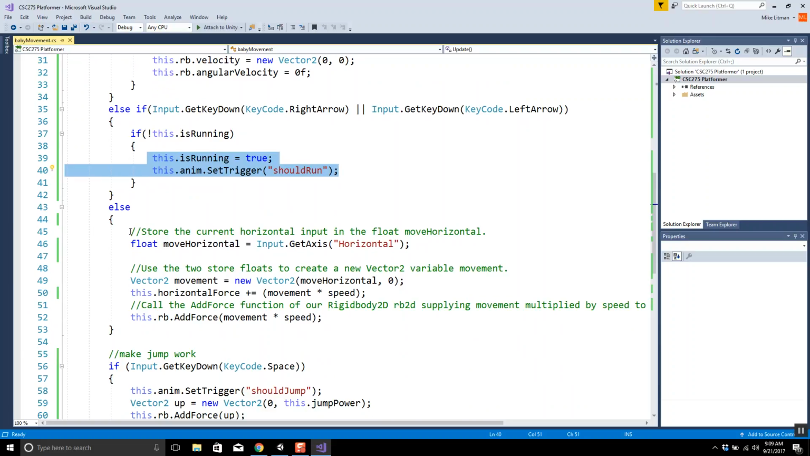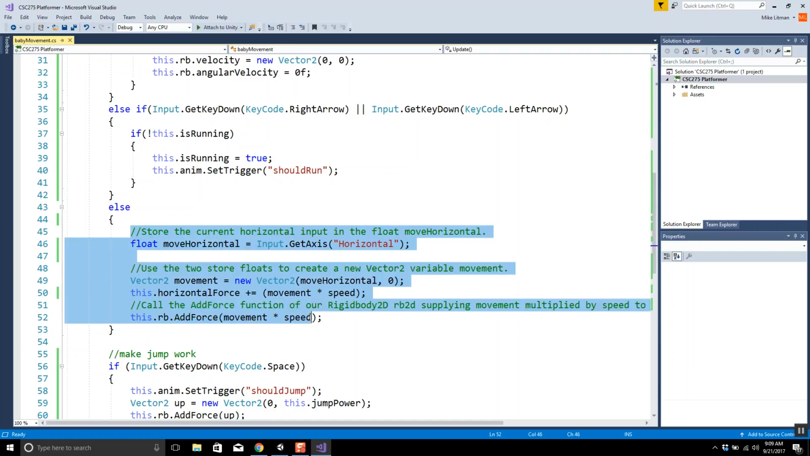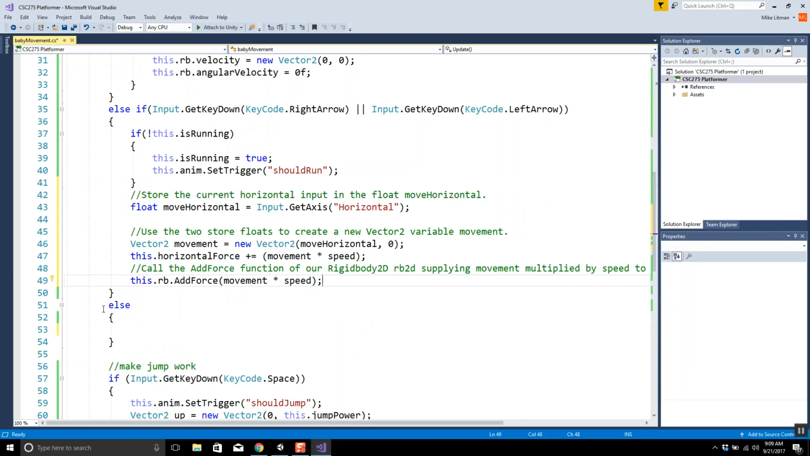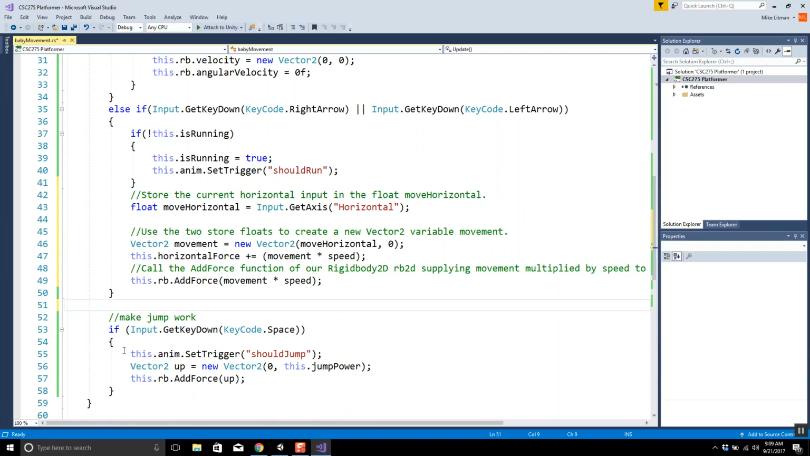Now, in those situations, we're also going to do this add force stuff. So regardless of whether or not we're currently running, I'm going to move my add force inside of my function for whether or not right arrow or left arrow is currently down. But I'll only actually transition animations if we're not currently running.